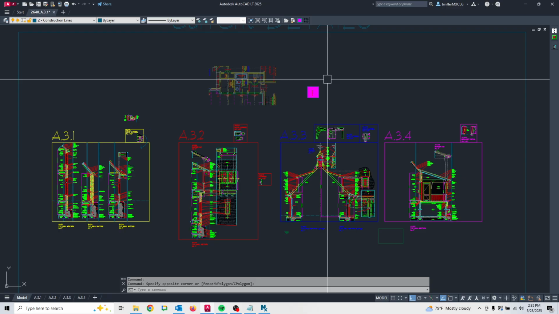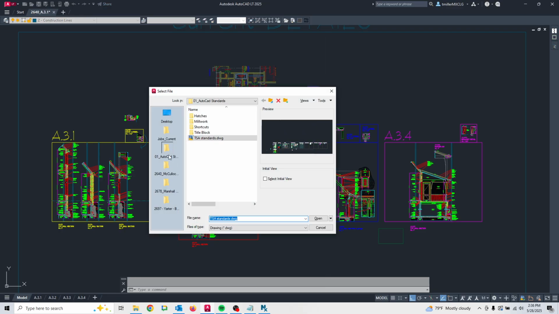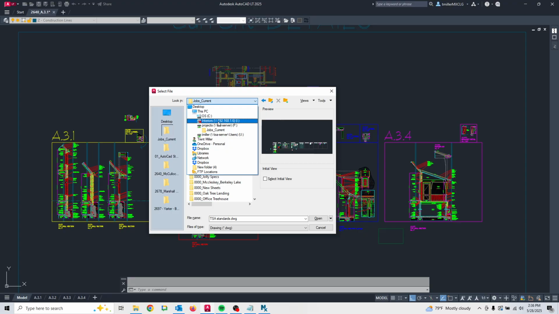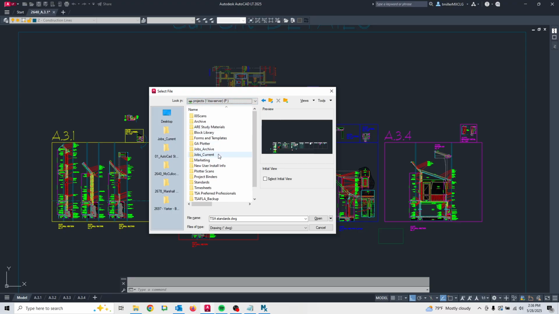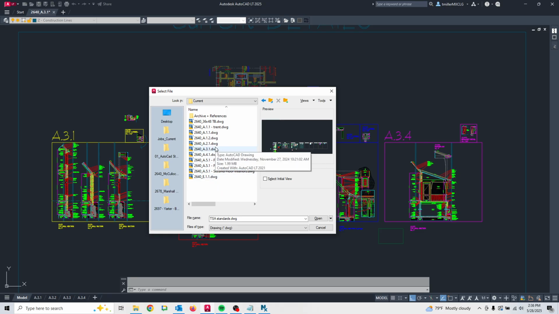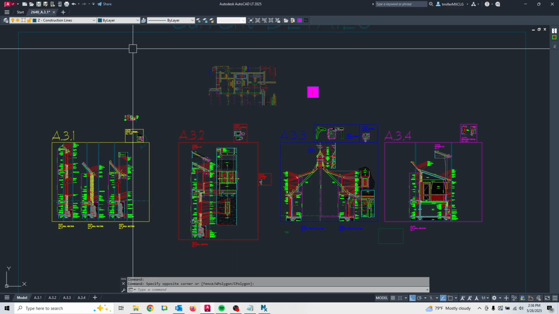And so anytime I hit Control O to open, these often accessed locations are immediately available. So I don't have to click here, P, Jobs Current, and then type in a number. I can immediately go open McCulloch Current and find exactly what I need when I need it. So I think that's pretty helpful.